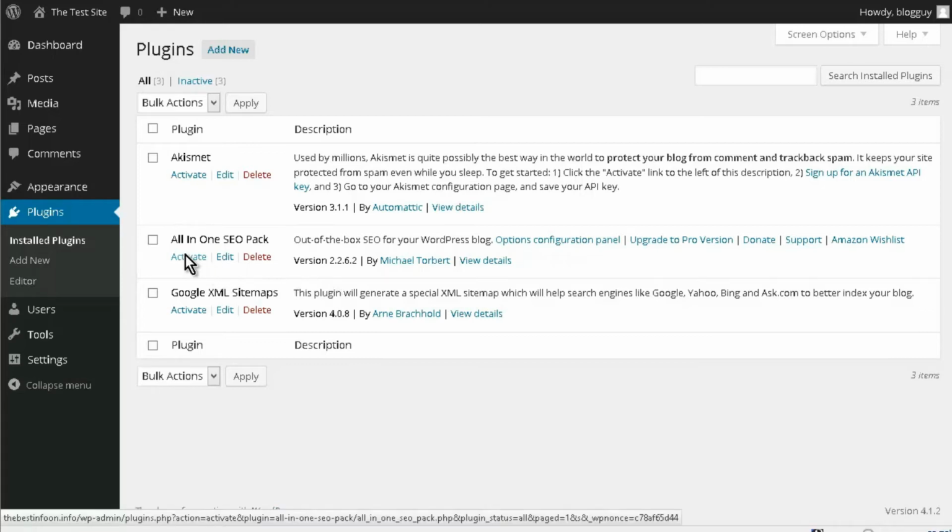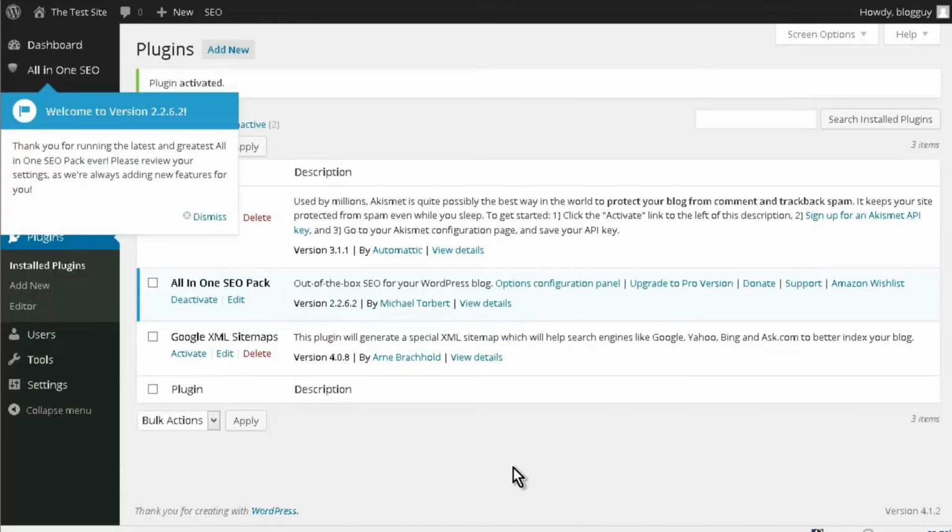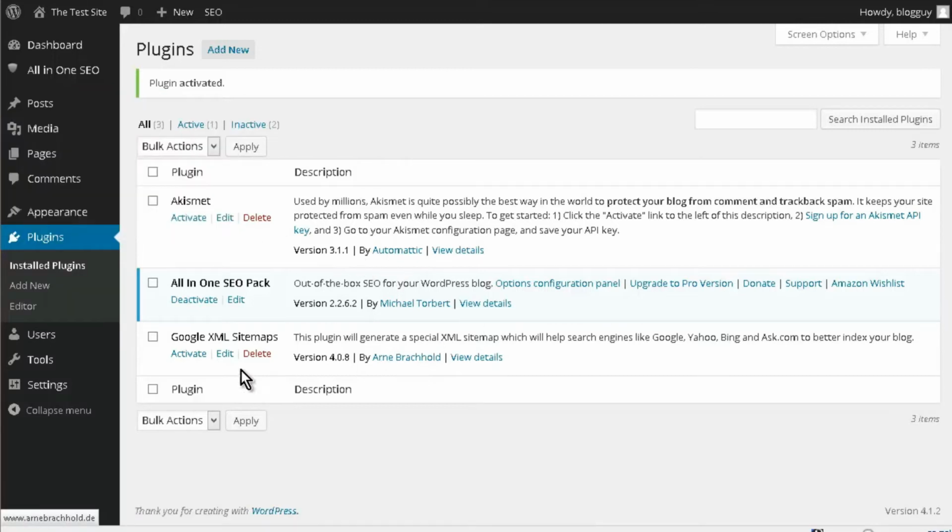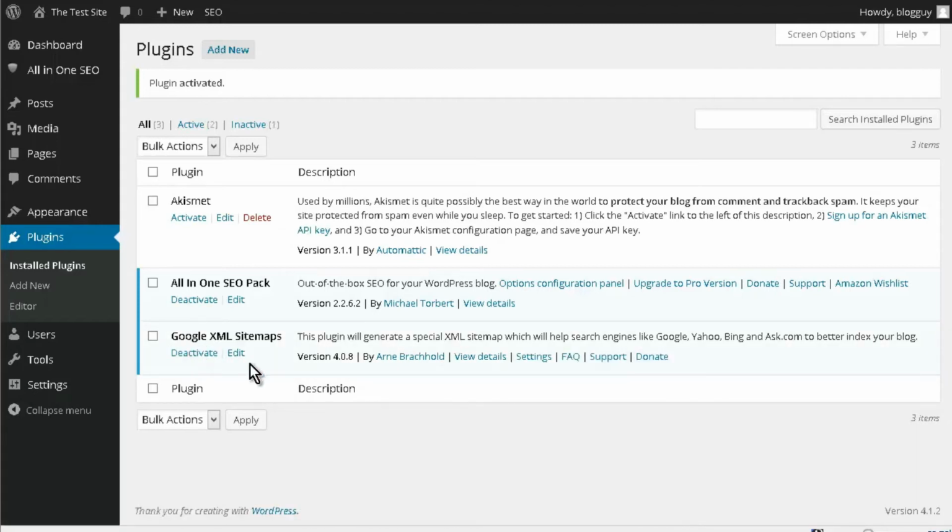So I'm going to activate the All in One SEO Pack. Okay, and then it gives us a little message here. And we can go back to that. And next we're going to activate the Google XML Sitemaps. So this will notify Google anytime there's a change to our site. So if we make a post, it'll notify Google. So it's good to help you with the search engines as well.